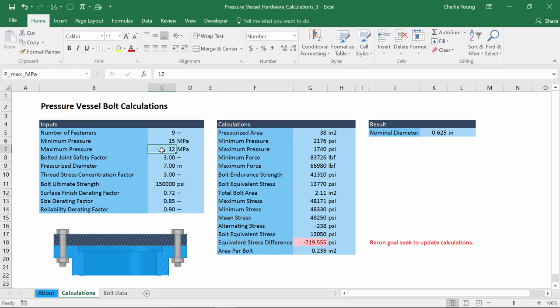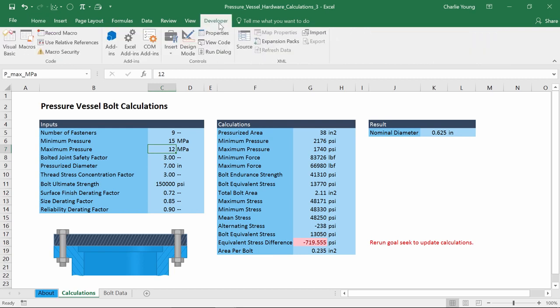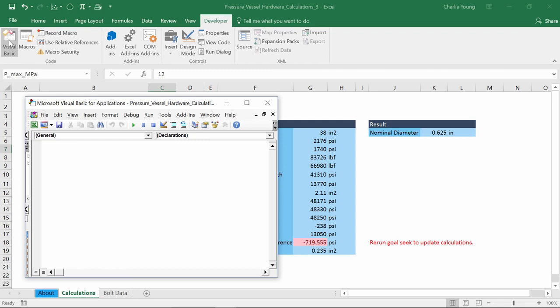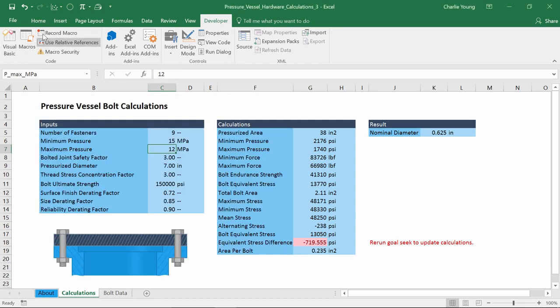And we can actually do that through VBA, which is Visual Basic for Applications. It's the built-in software language that comes in all Office products. And we create VBA programs or VBA subroutines through the VBA editor. And the way you access it is through the Developer tab by selecting Visual Basic.